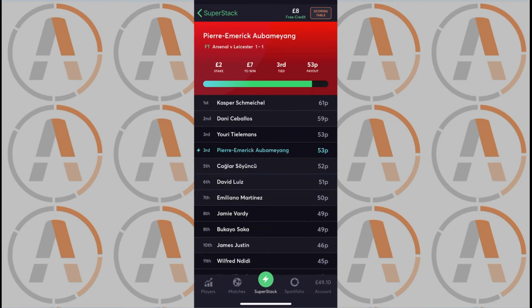Okay guys, as you can see on screen, we unfortunately lost the SuperStack bet in that second half. Aubameyang essentially did nothing at all. He ended up on 53p, which is 3p less than what he was at half time, so he really did nothing. Kasper Schmeichel, who had a string of saves to make in the second half, ended up winning. But as you can see, a SuperStack bet is pretty straightforward.